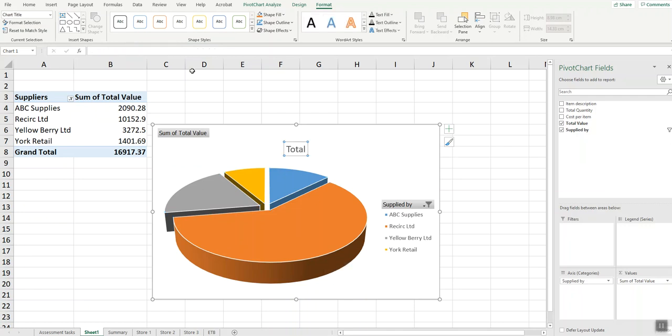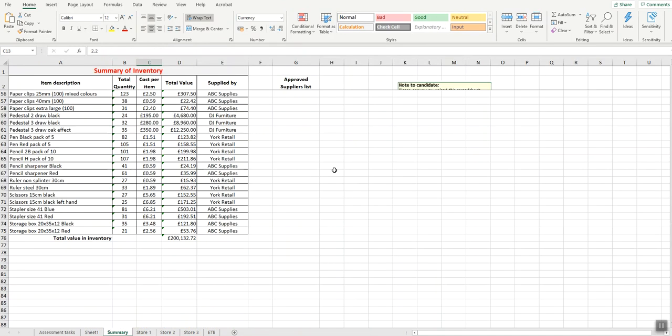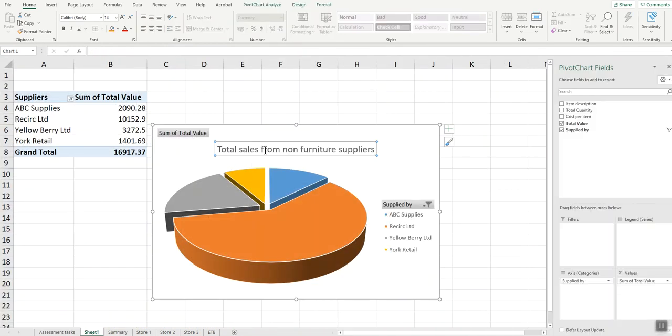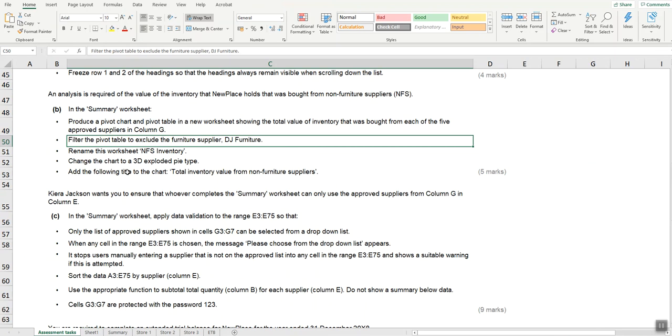Oh gosh, and then I had this. What was it? Total sales from non. I have a feeling I've got that wrong. Total inventory value from non-furniture suppliers. Close. Okay. Right. Anything else? I had to follow. No, I think I'm done. I'm done there. Right.